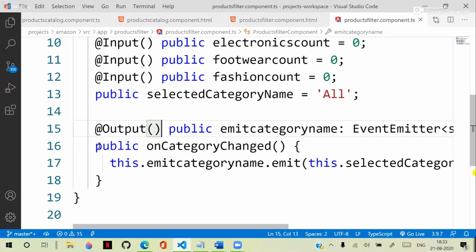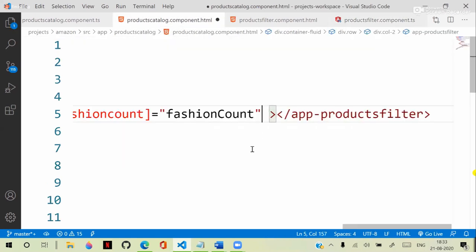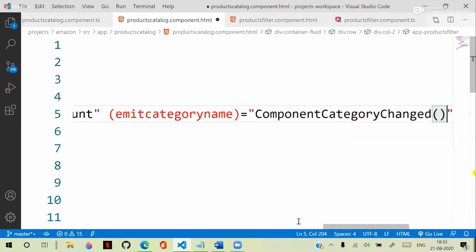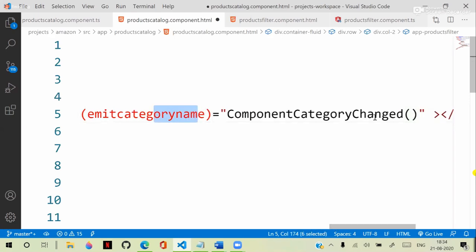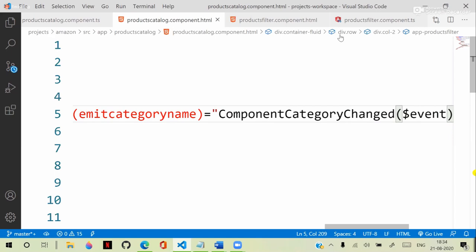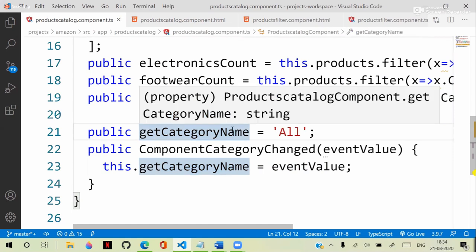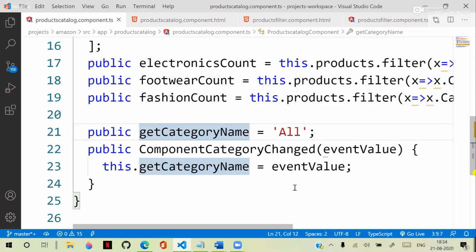So output is when you are sending a value, input is when you are getting the value. When you mark it as output, now this emit category name is available. So let's go to the component, and here we can use the event binding emit category name. It should access the method. We have a method that is component category changed. Into the method, it should pass the emitted value. That means the emitted value is passed by using $event. So that value we are collecting here, and we are assigning it to this category name. That means the category name will be updated according to the category selected by the user.